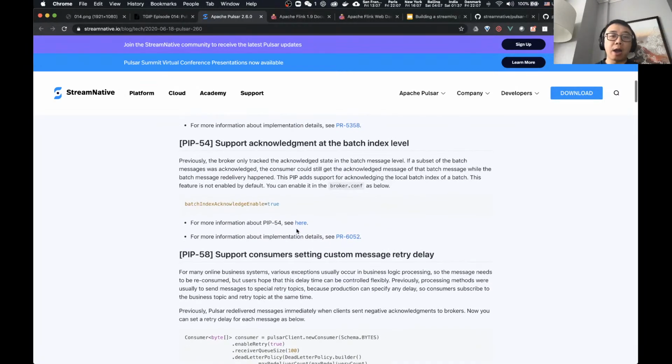I would like to spend some time talking about acknowledgement at batch index level. It's a great change, a very great change, for people who know a bit about the acknowledgement model within Pulsar.